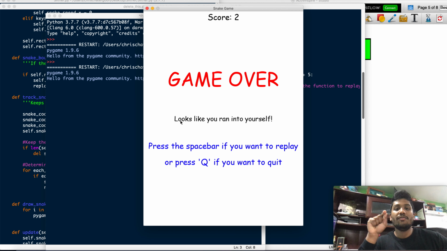And this is because if I'm going to the right, and then I hit the back button, I'm actually running into myself. And so I also want to display that, that's why the game's over. You ran into yourself, you can't do that. And also display the score and everything else, right?